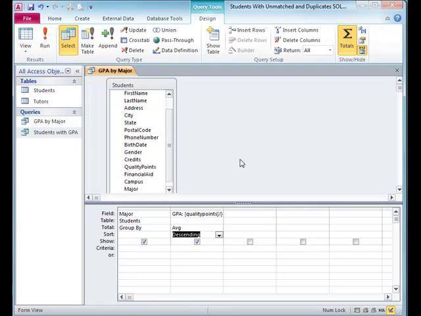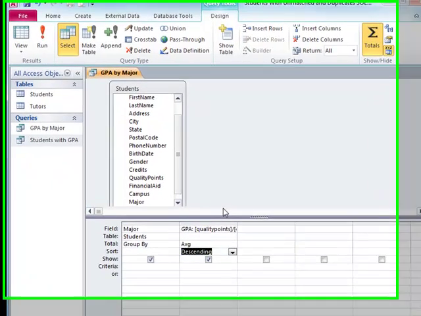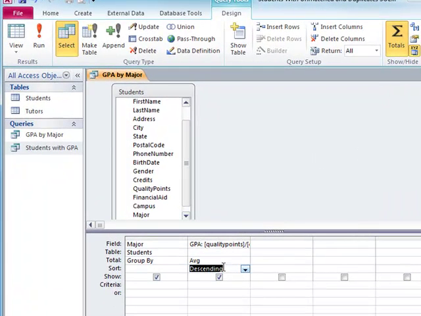When you want to do an aggregate, you get rid of any fields that will not group together. You put on the totals row, you tell it what aggregate function you want, and it's almost always useful to do some sorting.